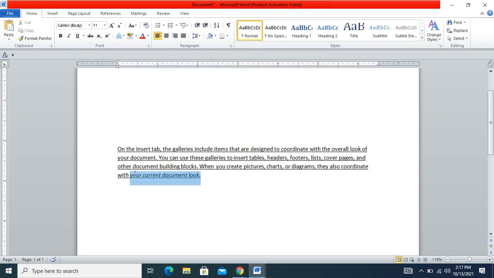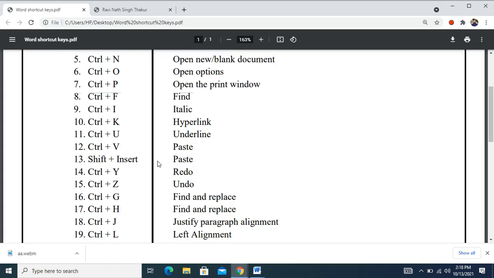For example, we delete some text here, then press Control Z. So the deleted text is available again. Now again I want to delete the text, so press Control plus Y, that is the redo action. One is the undo action and the second is the redo action. Redo is just the reverse function of undo. So Control Z for undo or Control Y for redo.